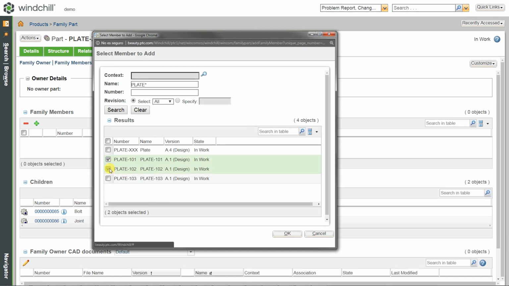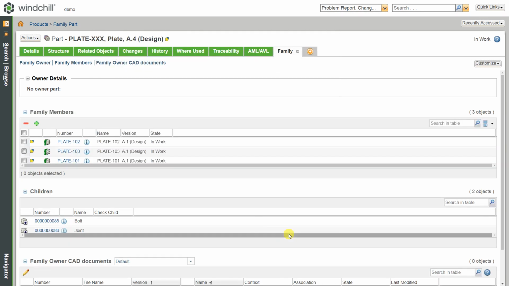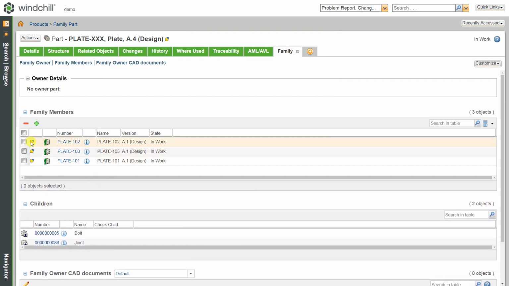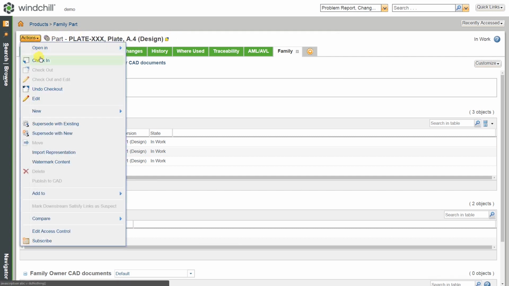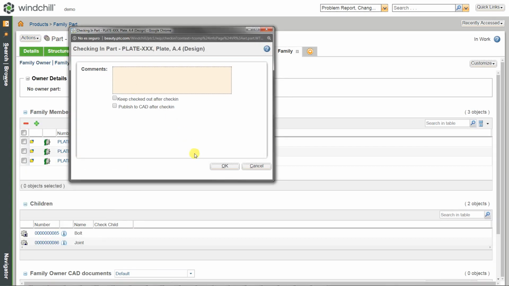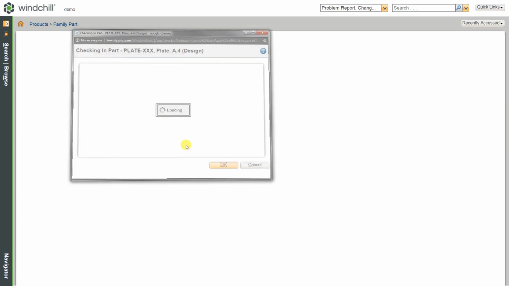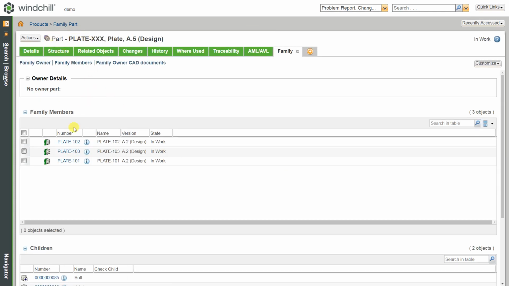So if I select the three family members we're interested in, we're going to hit OK, and you can see these parts have been added. They automatically get checked out because they've become family members. They need to be checked out to be added. And so now what we can do is check in the family owner. The thing you'll notice at this point is these have already been associated.